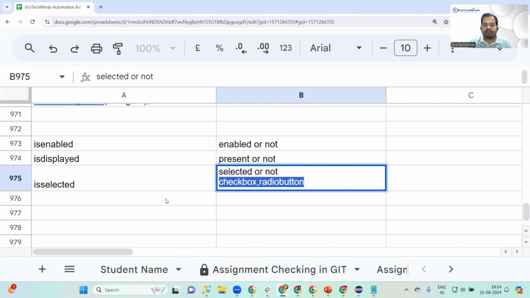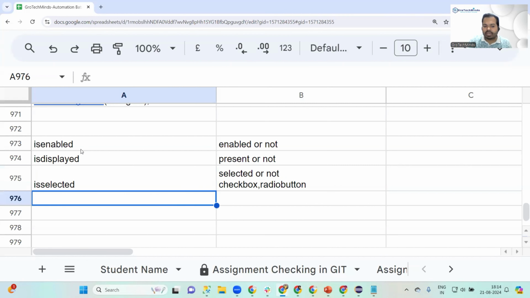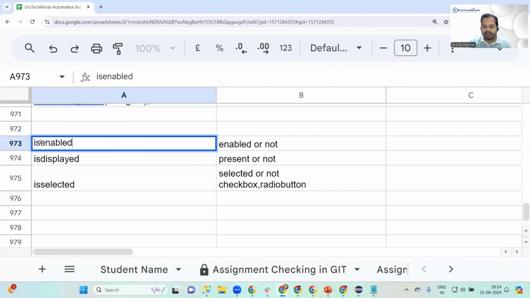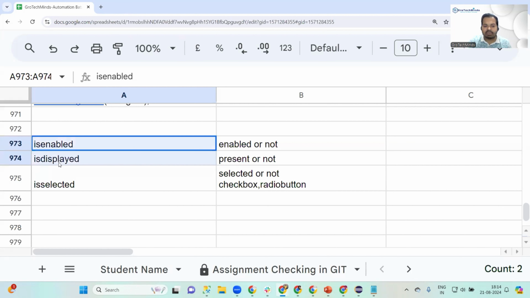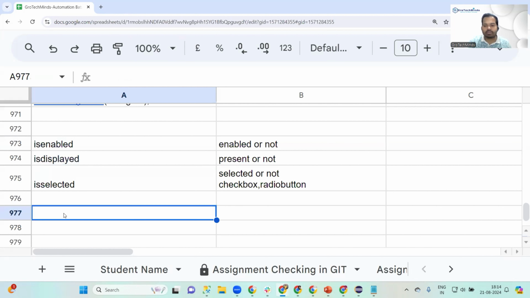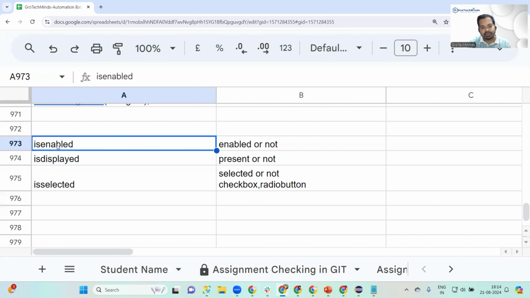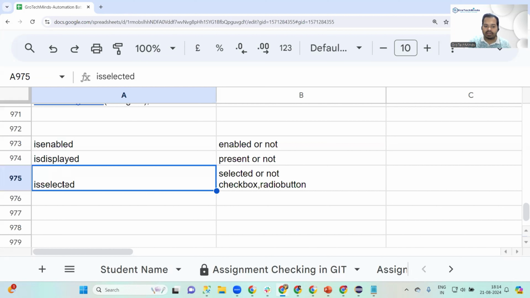I need not tell you, I think, what will be the return type of all three. By the name only you can understand. Any method which starts with is, that means there is a question mark, right? So yeah, Boolean. The return type of is enabled, is displayed, and is selected is Boolean. So either the result will be true or false. True means it is enabled. True means it is present. True means it is selected. False means it is not enabled. False means it is not present. False means the element is not selected, right?